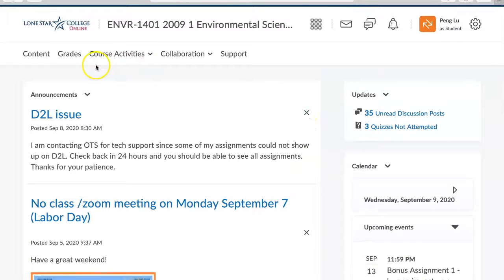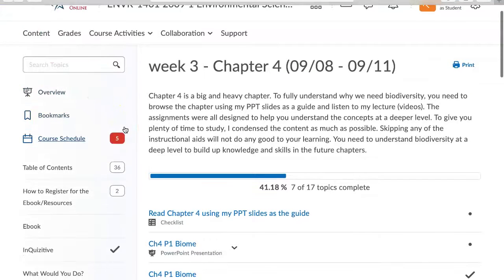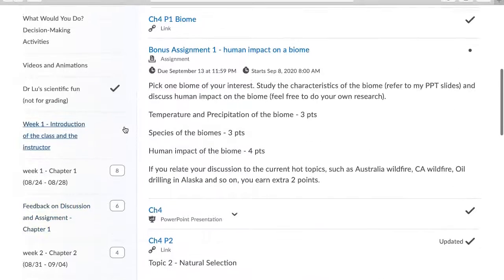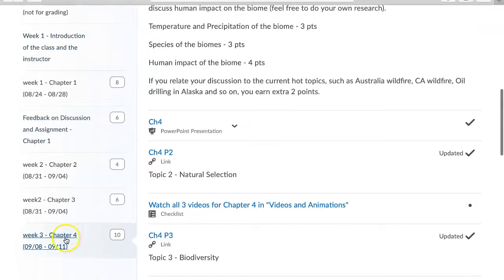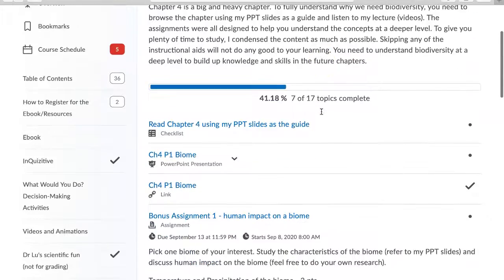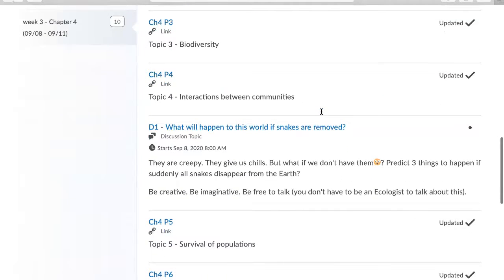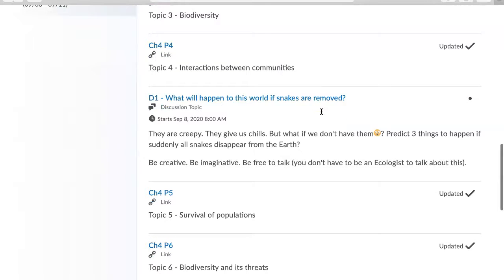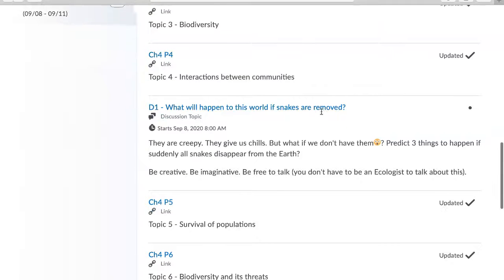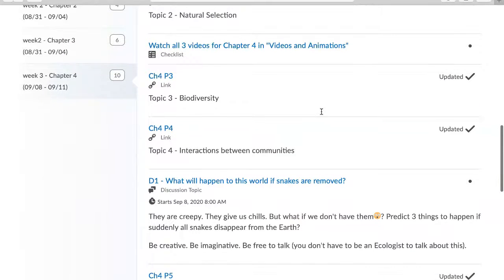Now, how to use your D2L for environmental science? In my class, I want you to go to content. And I will use the latest one, which is this week, what you're supposed to do this week. I will put a course prescription here, and you're supposed to go through my list and do everything. Do not skip anything. This is the minimum I want you to do in the course. And if you skip anything, then you will probably struggle later in the semester.